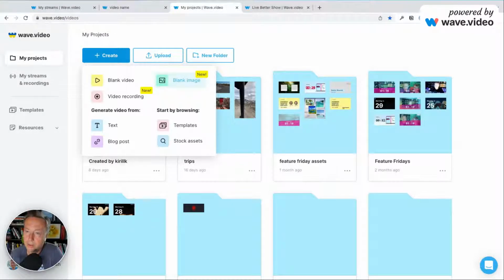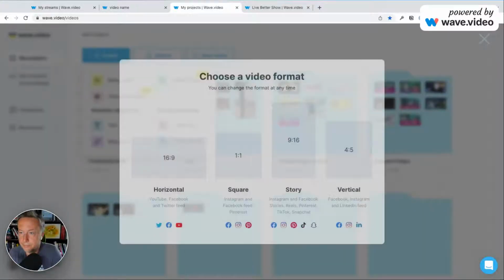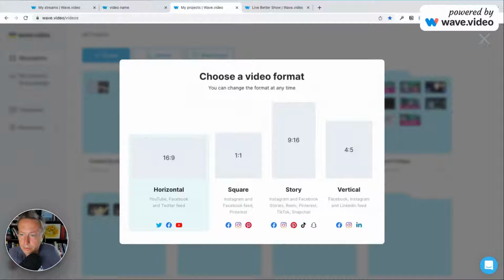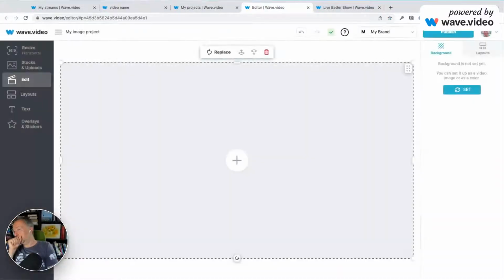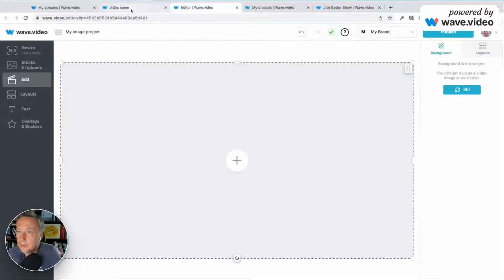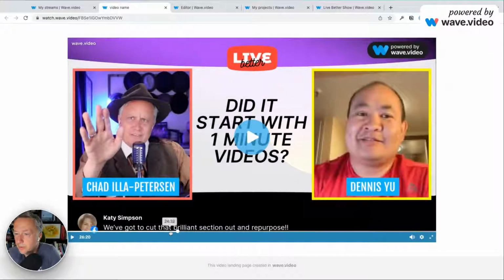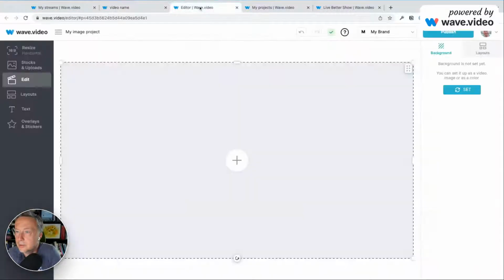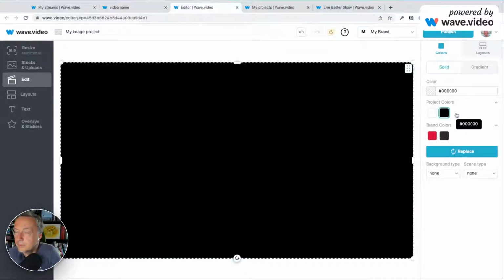If I wanted to create something like the submarine overlay, then I would have to do a video. But in this case, I'm going to do an image. I'm going to choose the horizontal format. So this is essentially a blank canvas. Here we have, I think, a black background, so let us choose a black background color as well.